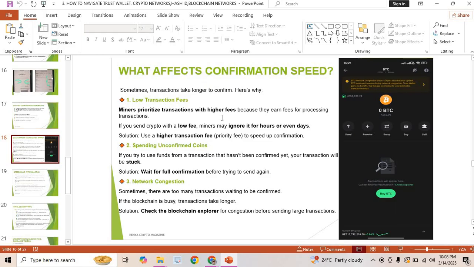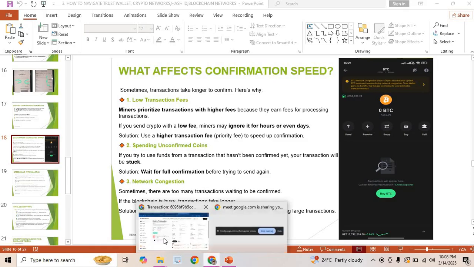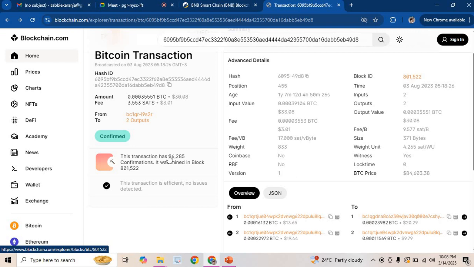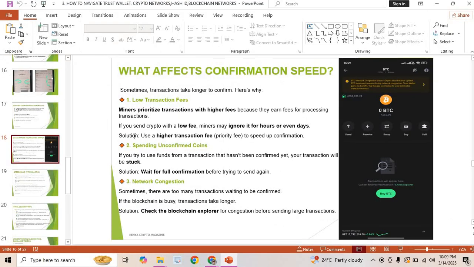Miners prioritize transactions with higher fees because they earn fees by processing those transactions. Remember, these people who are verifying these transactions are people who are actually working. It's not for free. So for every transaction that you pay, they get paid a fraction of it for confirming, or rather for validating those transactions. So they'll always prioritize transactions with higher fees.